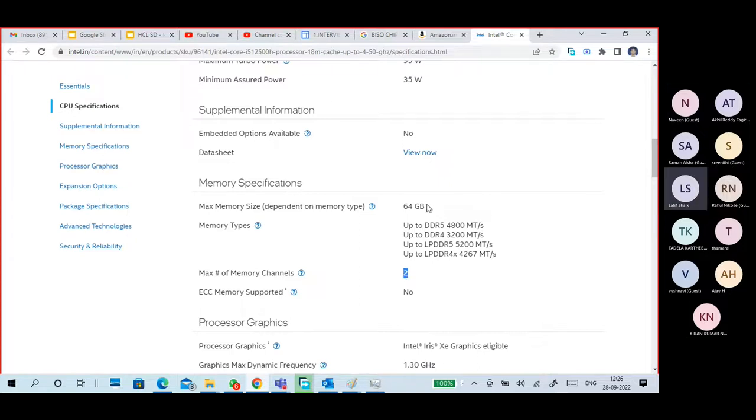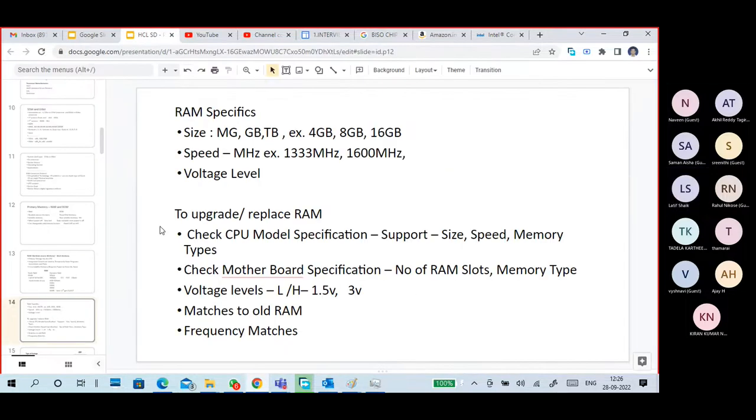Next one is motherboard compatibility. So you have a processor, you have a RAM, but where do you put it? On the motherboard only. The RAM slot compatibility is required.